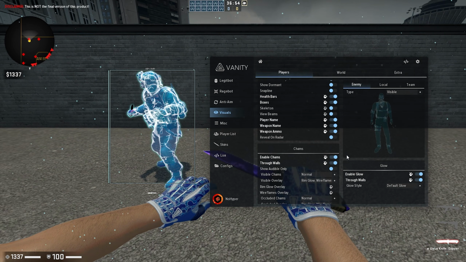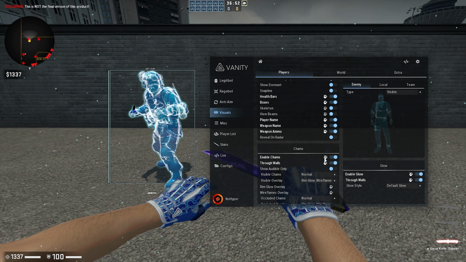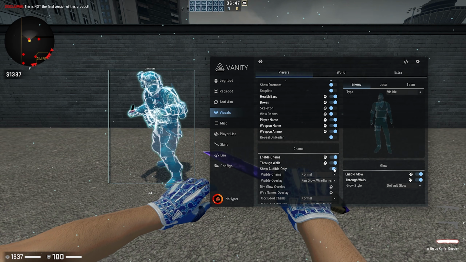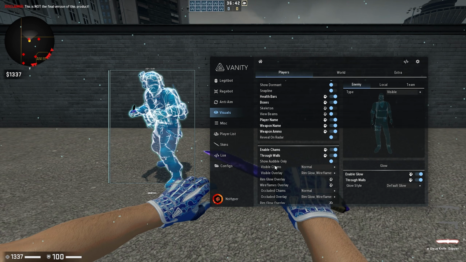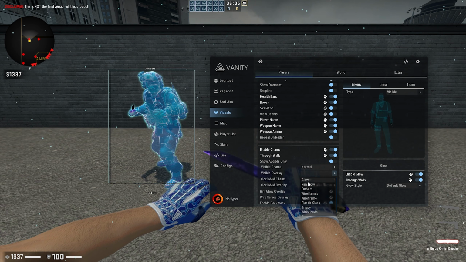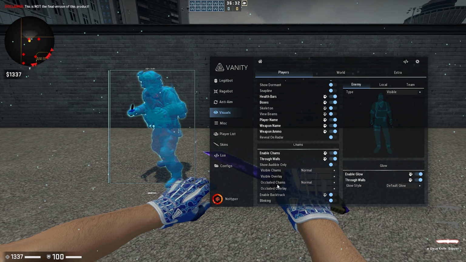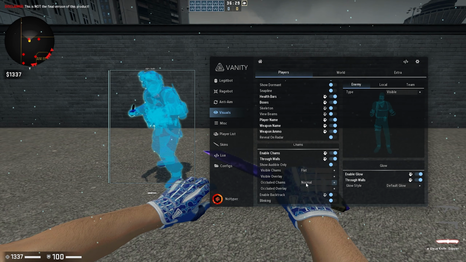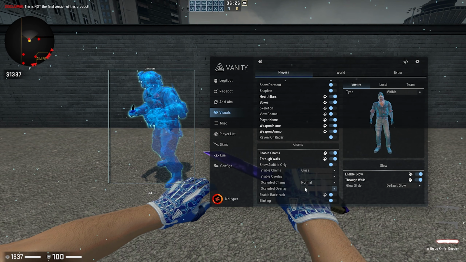So you know, you have your enabled chams, you have your through walls, so you can have different colors on those. Show audible only, which is sound ESP. And here we have the visible cham, so this is the cham type. So here, to show you guys what I mean, I'm going to take off all of this and just show you the base chams, so you can have any of these different styles of chams.